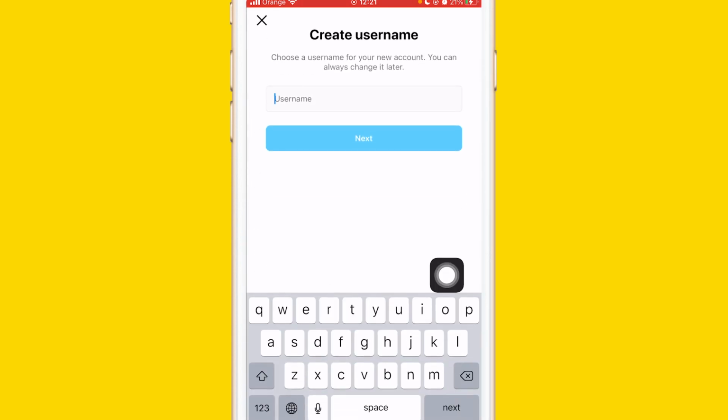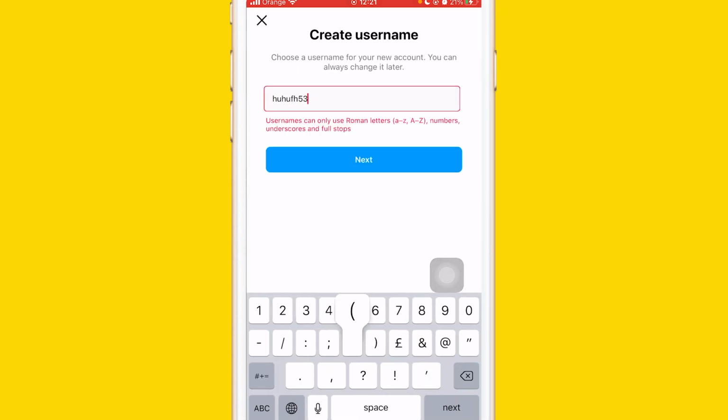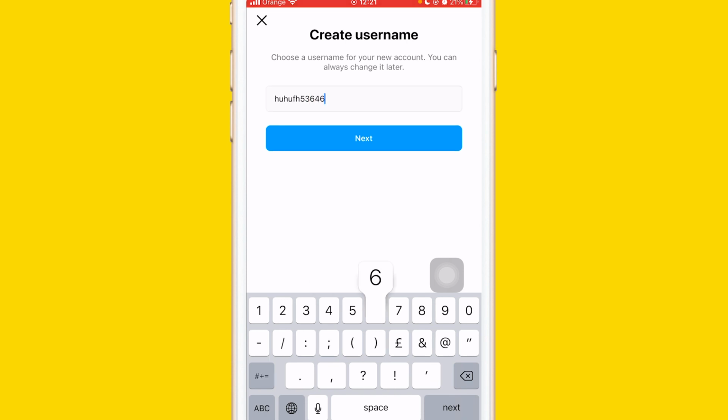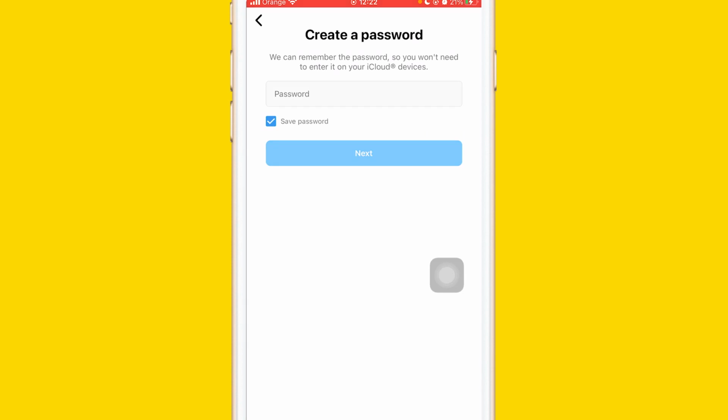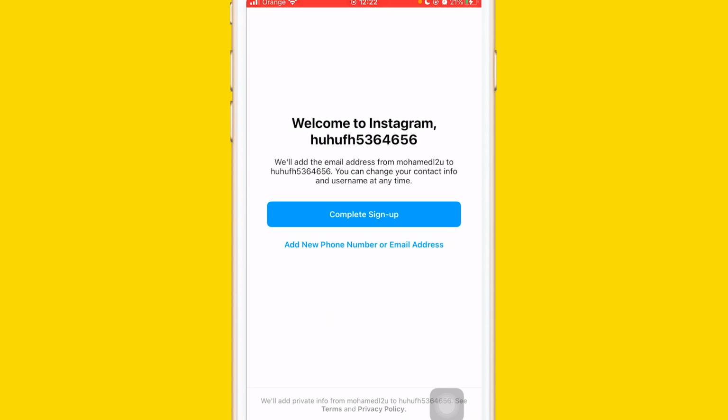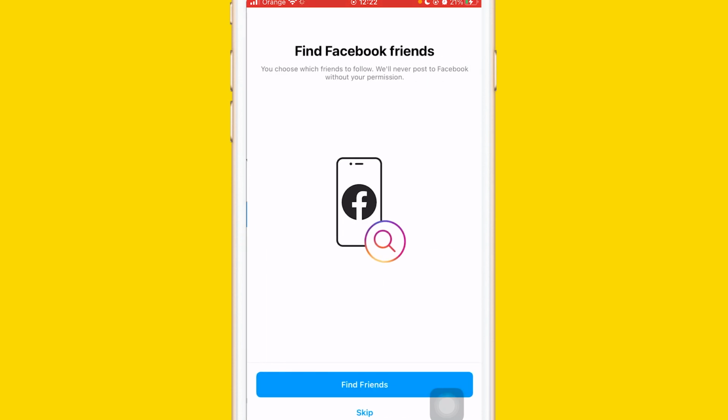Now after that, guys, you want to type here the username of your new Instagram account. Click next, and then you want to type in a password for this account, and then you want to click on complete sign up. And that's all you need to do, guys, to create a new account.